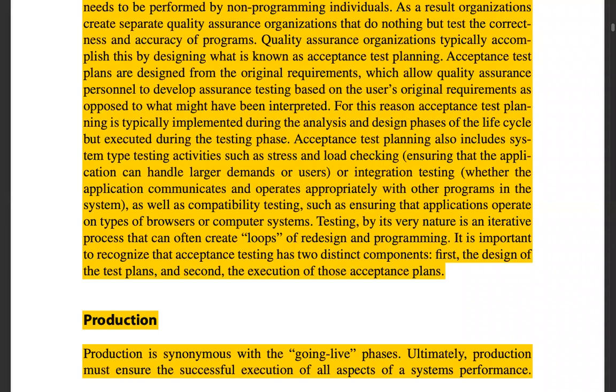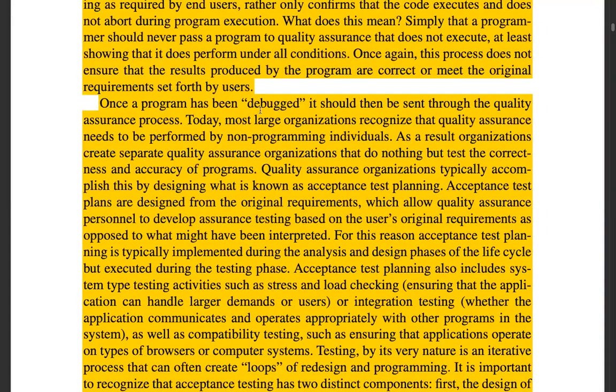So it is important to recognize that acceptance testing has two distinct components. First, the design of the test plans. Second, the execution of those test plans. So this is about acceptance testing, which is mostly the major testing activity that is carried out during the testing phase of the software development life cycle.